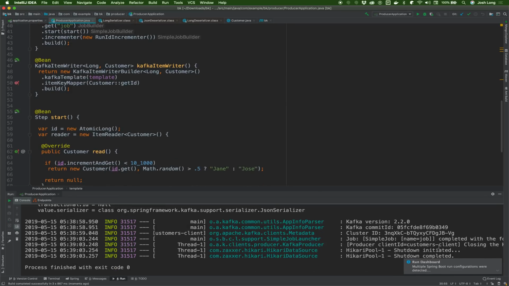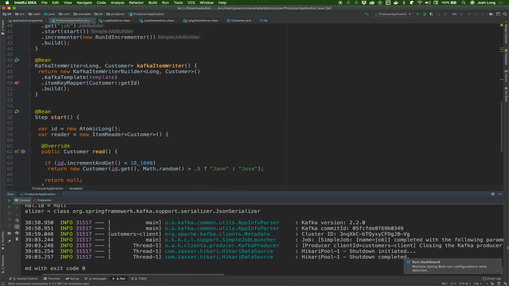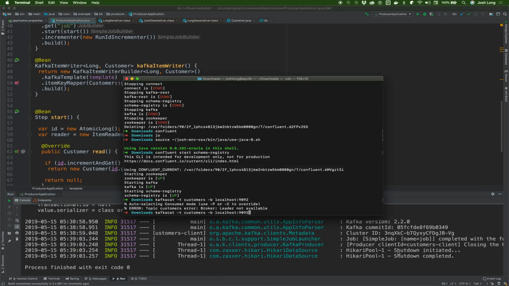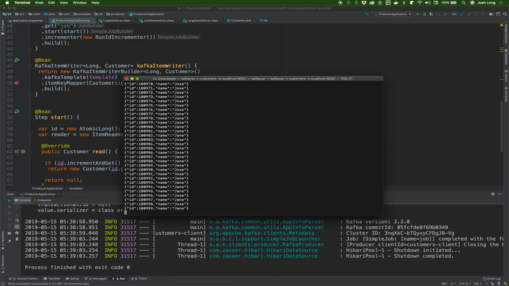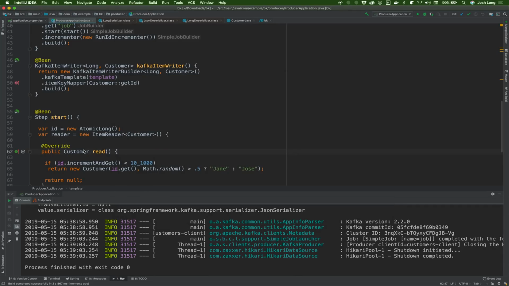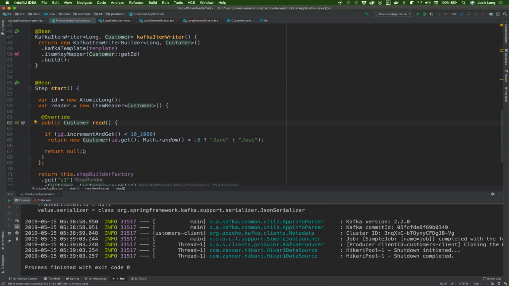Okay, so the program ran. Didn't take very long at all, even with my CPU being pegged because of QuickTime recording. And so if I go here, you can see I've got all the data that I thought I should have. Okay, so there's that. That's good. Now what? We have all the data in the Kafka queue, and now I want to read it, don't I?